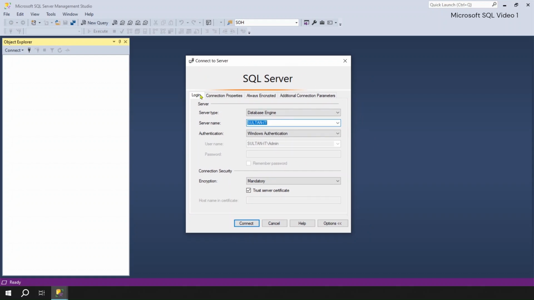Now let me go through the login tab. The first one is the server type, which is database engine. It is nothing but a SQL server. Click on the down arrow. As we have installed Developer Edition, it has installed all the SQL stack or feature here. We have to work with database engine, that is SQL Server. Let's select it. Now the next option is server name. What is server name? Server name is where your SQL server is installed. In our case, it is my computer name, which is Sultan-IT.